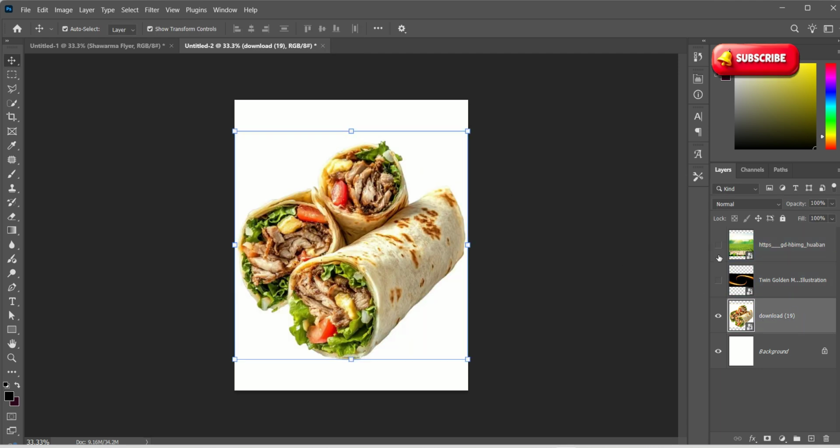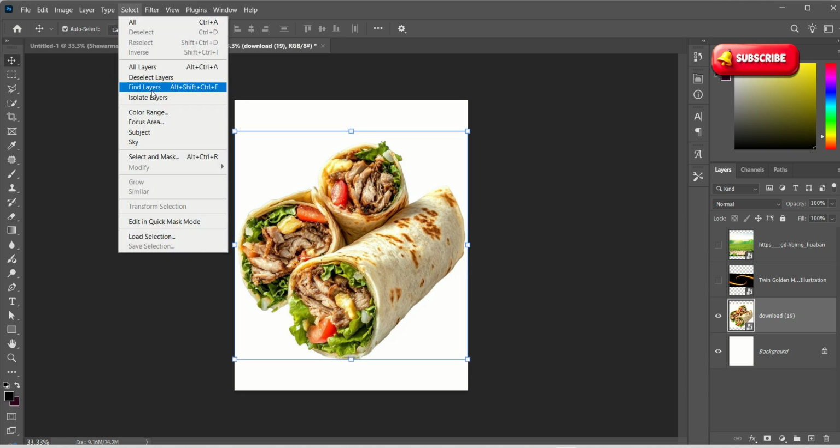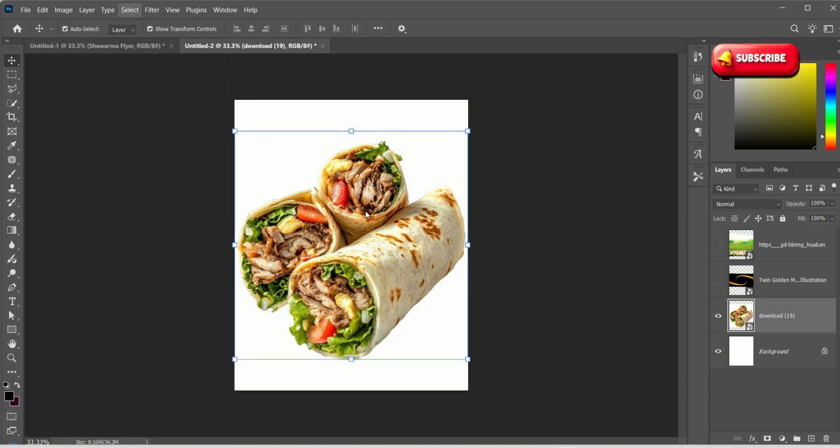So now let's select this. Let's turn off these other ones. Now we want to remove the white background. To remove this white background, you come to Select Subject, and from this Select Subject, it will select that particular shawarma, exactly. So press Ctrl J. When you press Ctrl J, it makes that selection a layer.